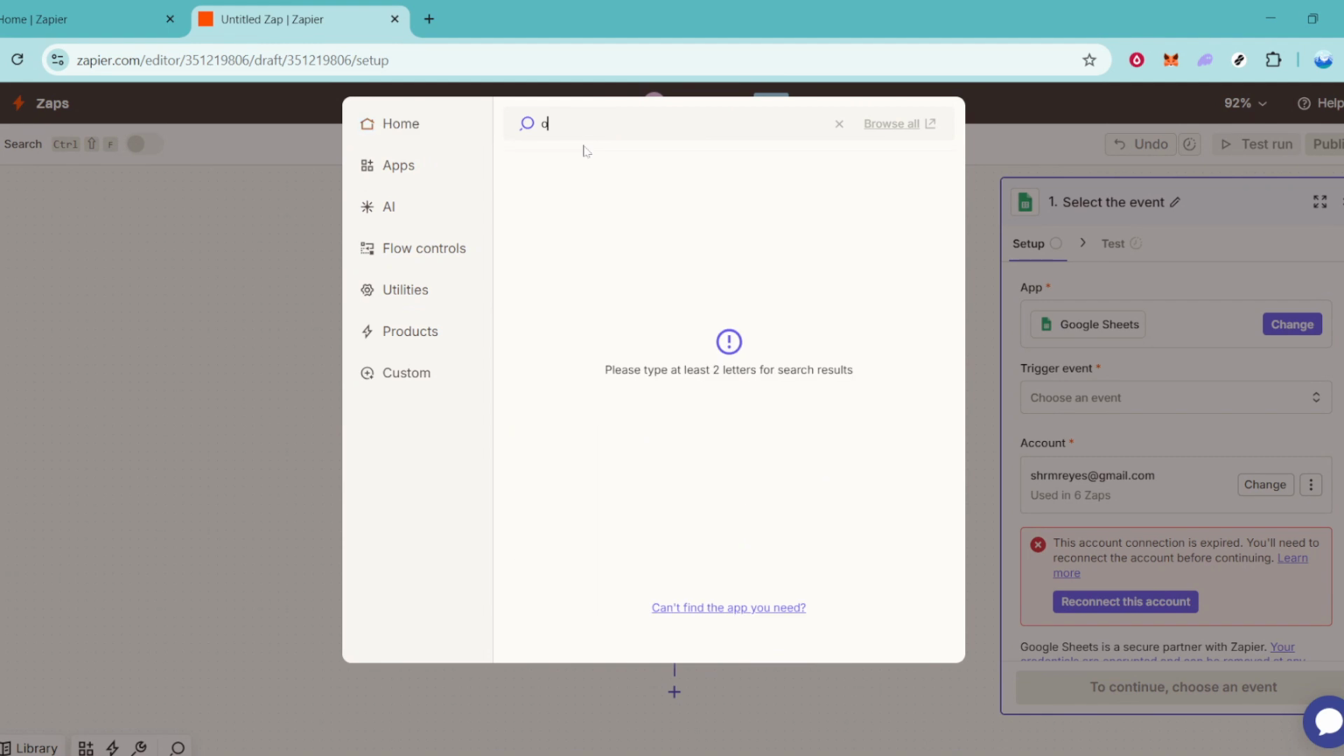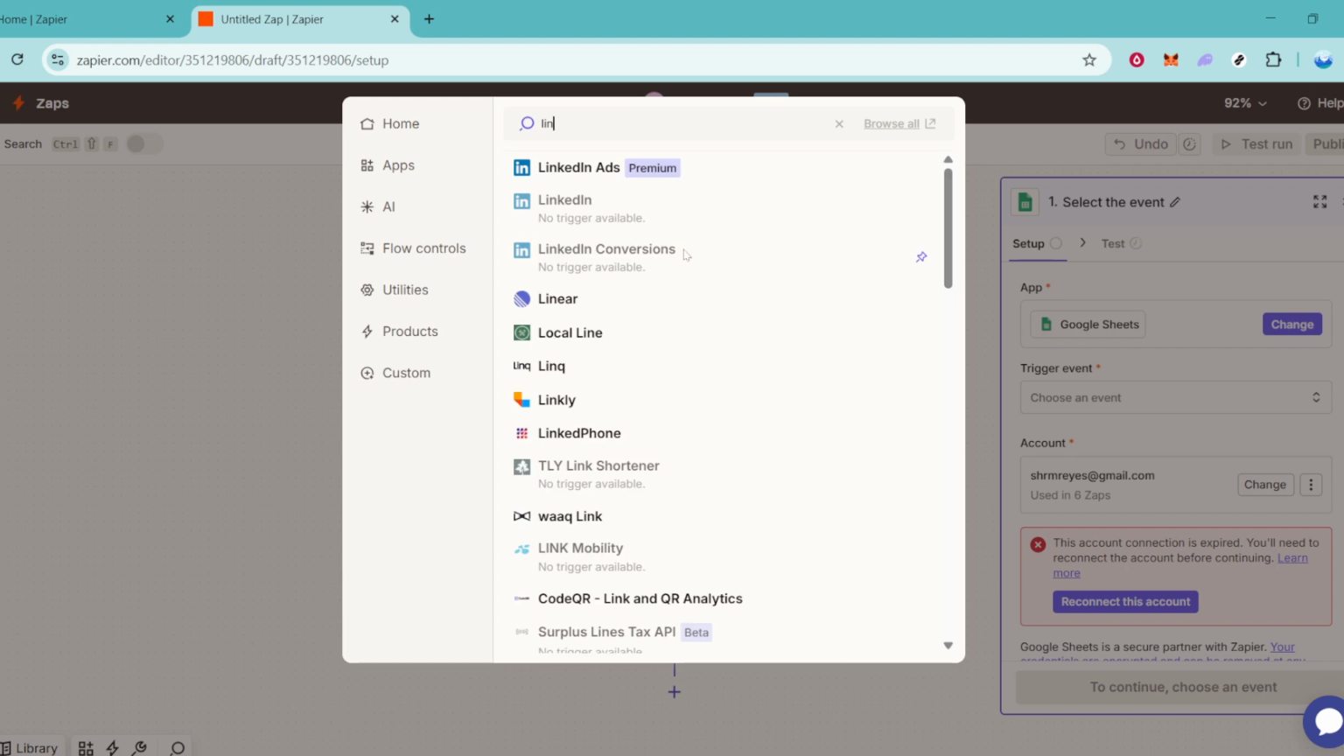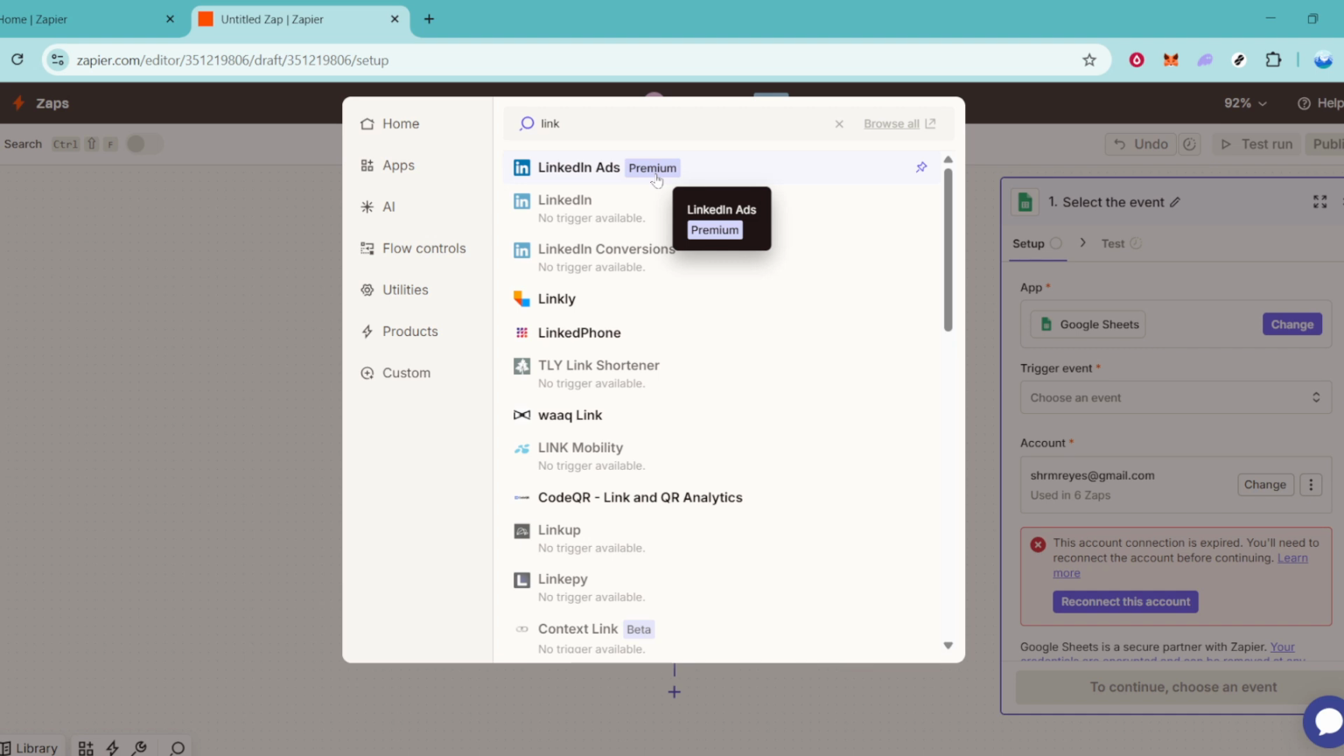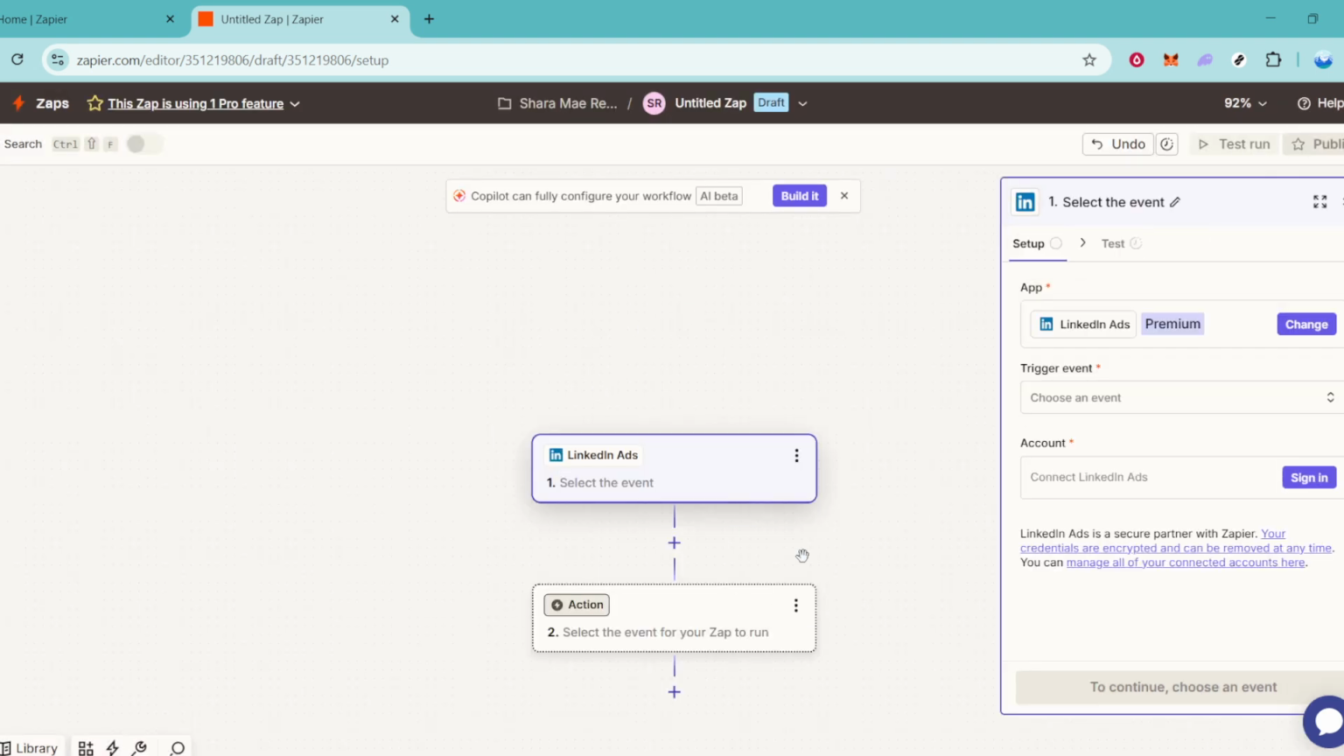Click Continue. Zapier will ask you to connect your LinkedIn account. Log in, approve access, and make sure the correct LinkedIn page or account is selected. Click Continue, then Test Trigger. Zapier will pull a recent lead or activity as sample data so you can configure the rest with real fields.